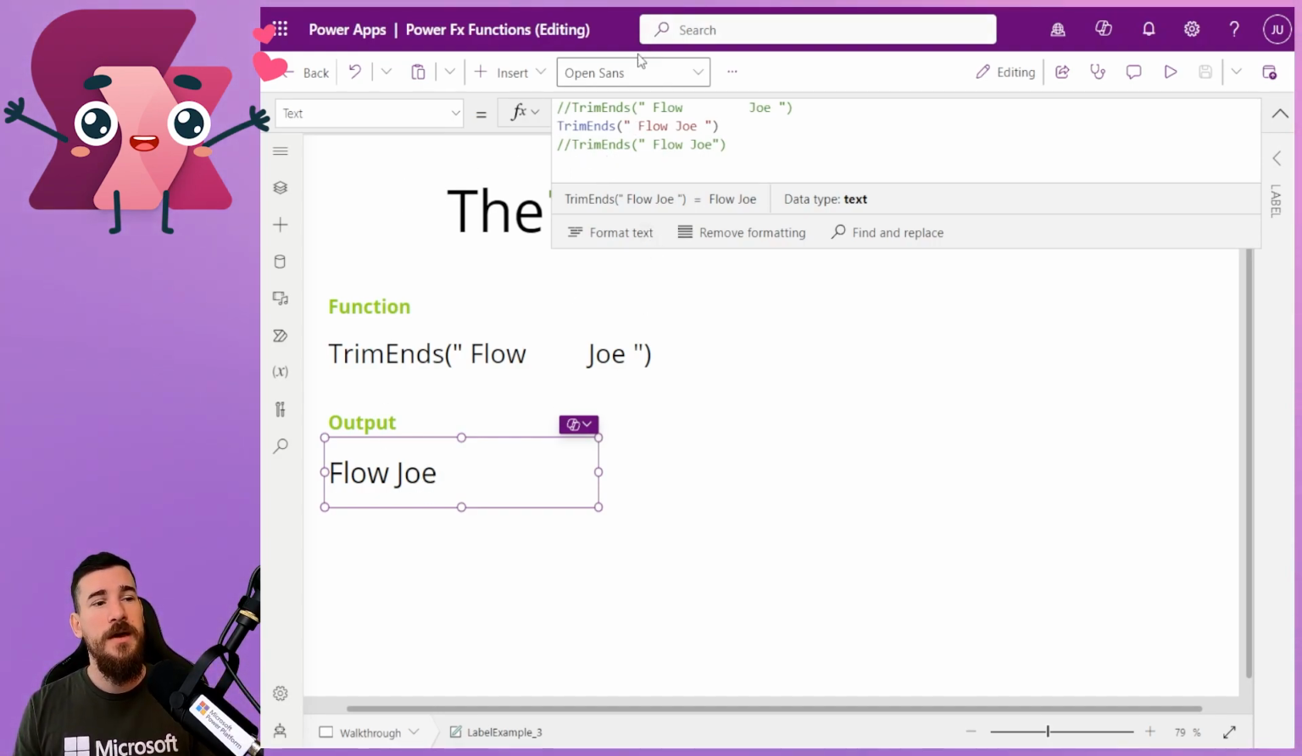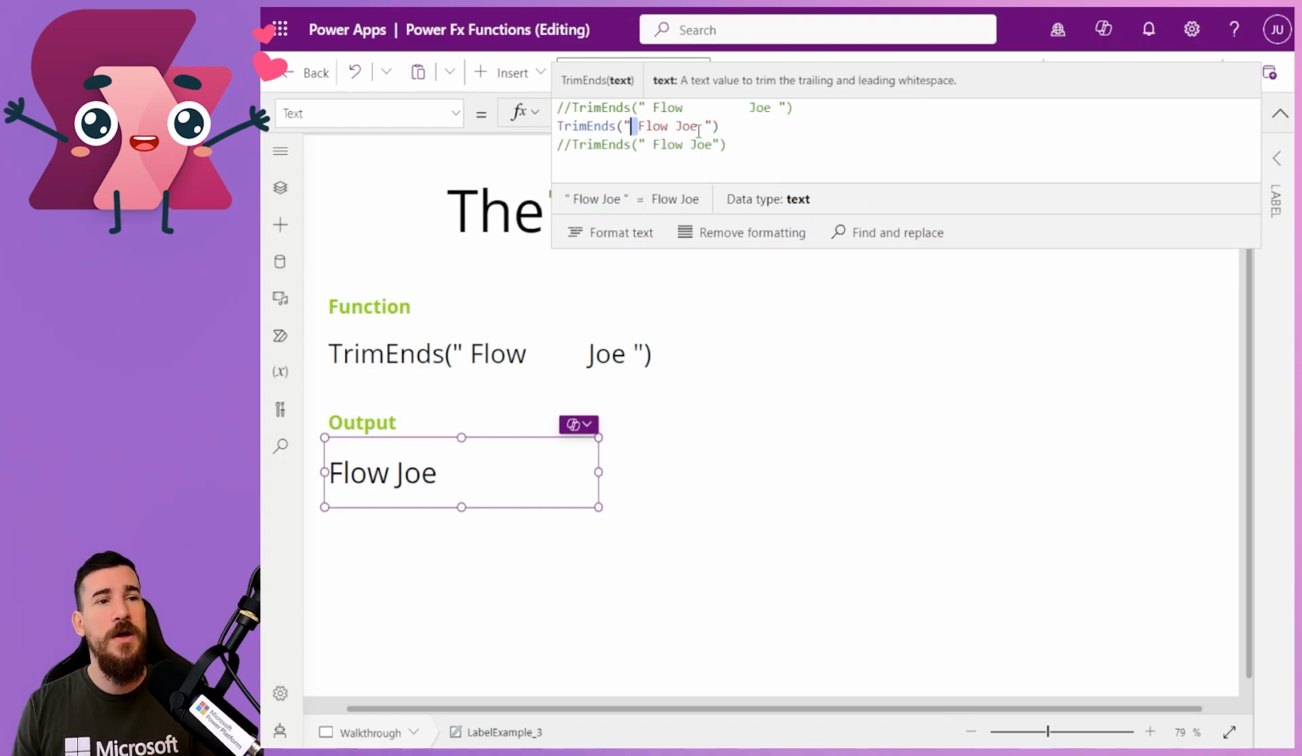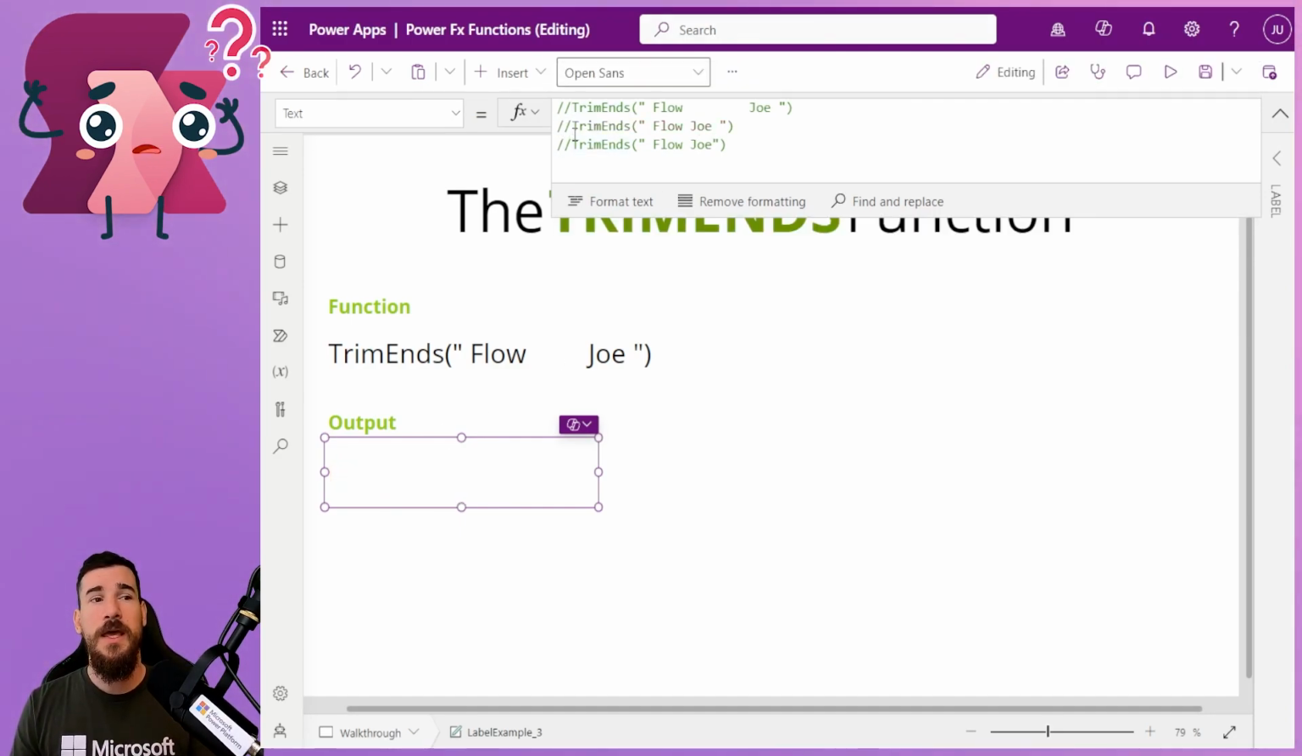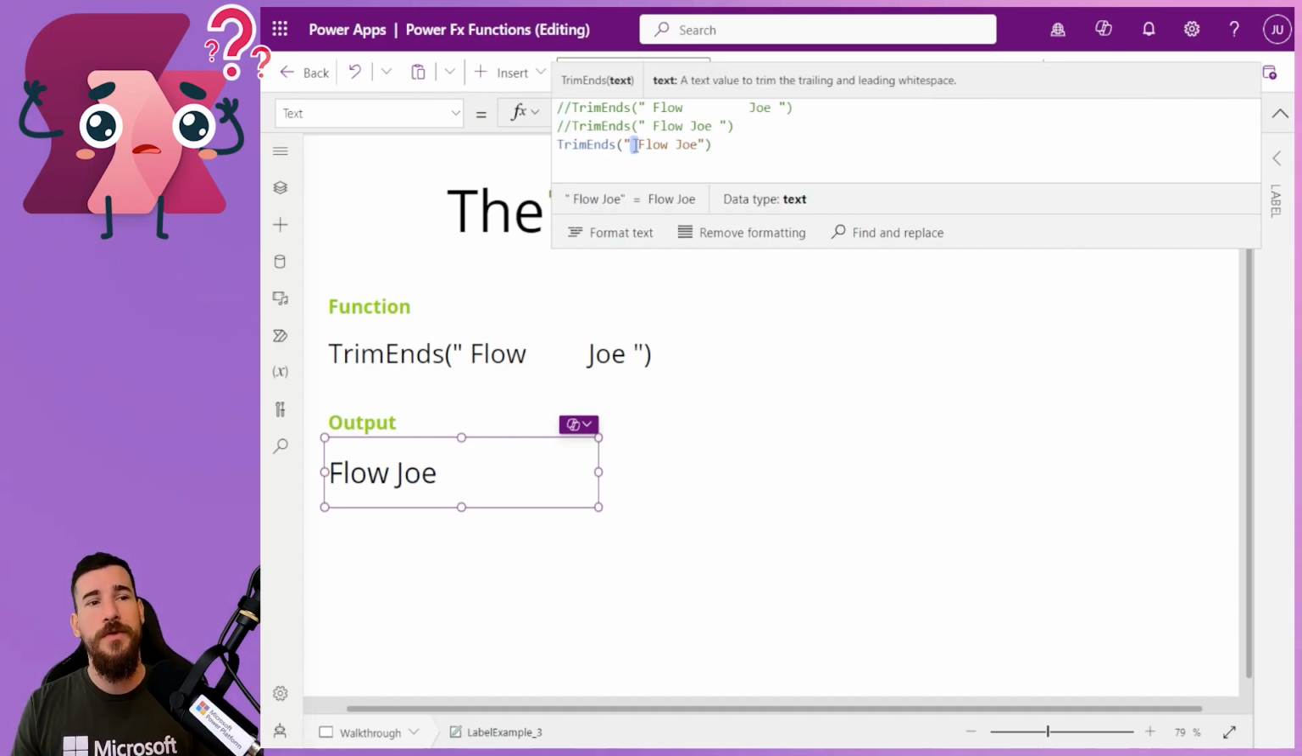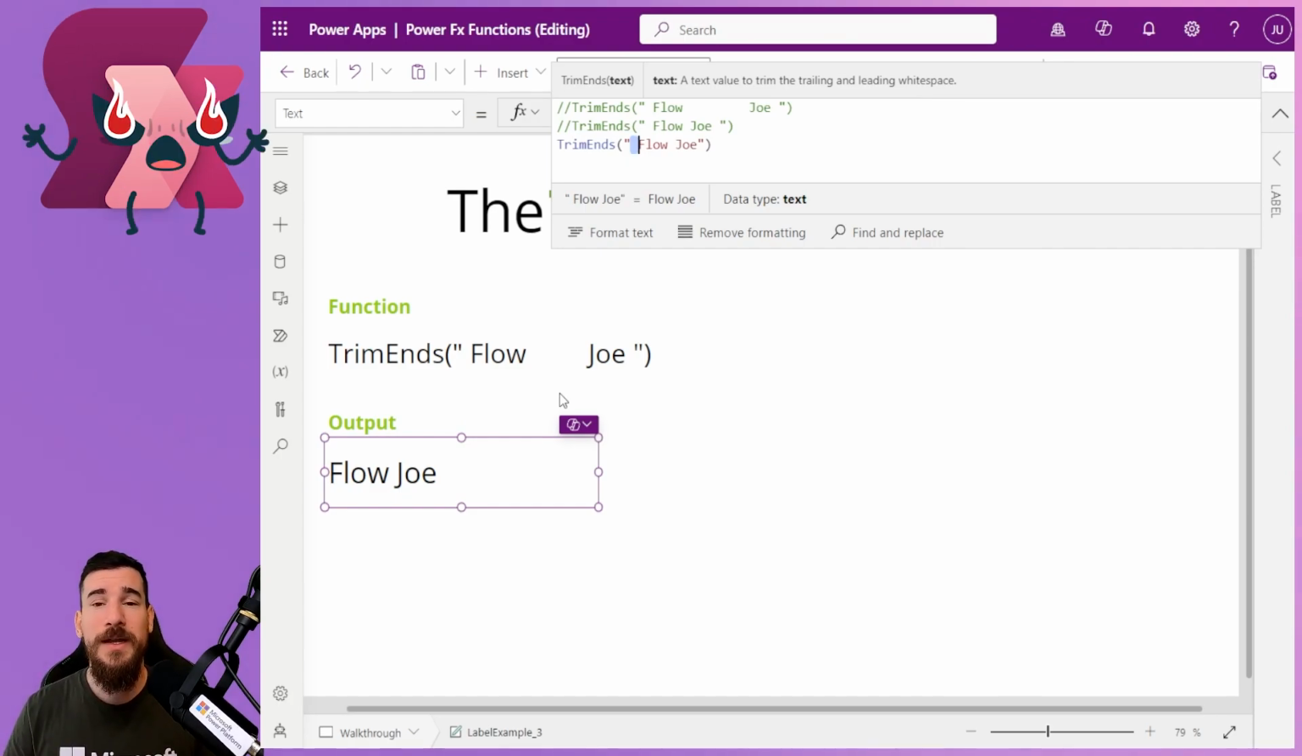And you can see here, it's removed the start space and it's removed the end space, and it's just left me with flow space Joe. And again, this also works with either of them just being on there on their own. So I've got, for example, a space at the beginning here, and I've got flow space Joe. It's removed that one space, and that is how easy it is to clean up text with PowerFX using the TrimEnds function.